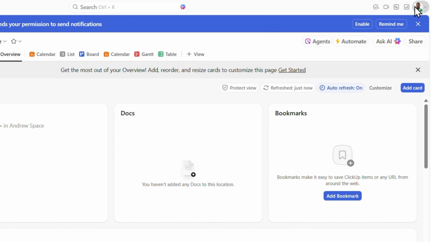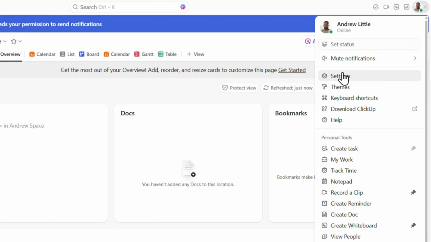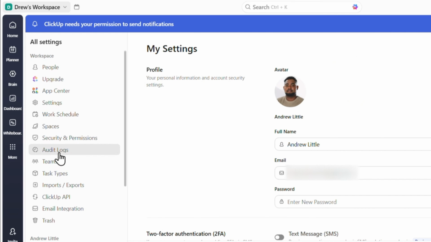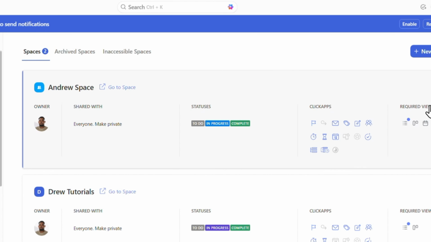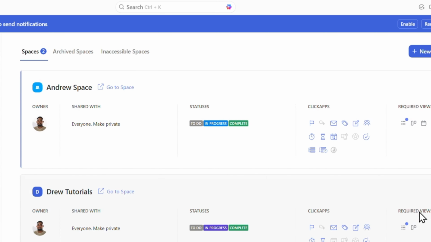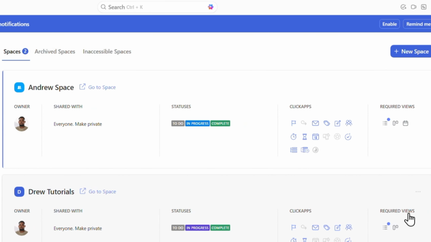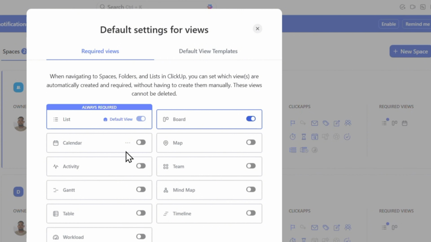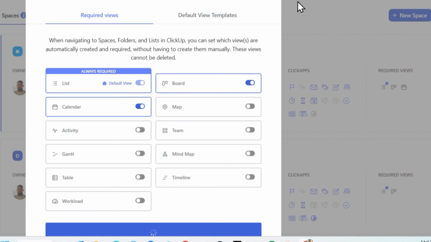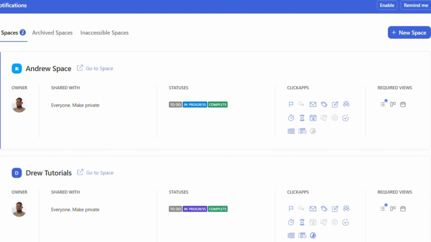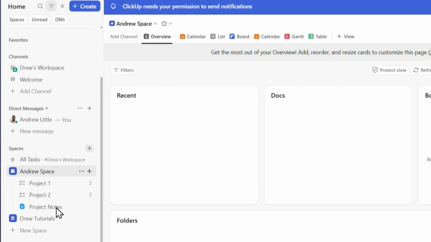So to do that, you want to click back on your profile again, go to the settings, click on spaces on the left hand side, and here you have the default view, so you can click on them. So for example, for Drew tutorial, I can click here and I can enable, for example, the calendar view, and just click and save, right? And you can always go back and change those whenever you need to.